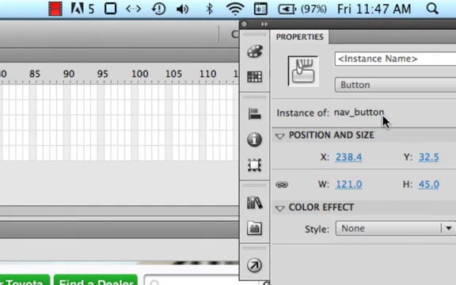I don't have to give it an instance name right now because I'm not going to be communicating with the button. I'm only going to be communicating with the movie clip, so I don't need an instance name on my button unless I have to do something specific to the button itself. But right now I don't. What I am going to do is I'm going to put an action on my button.